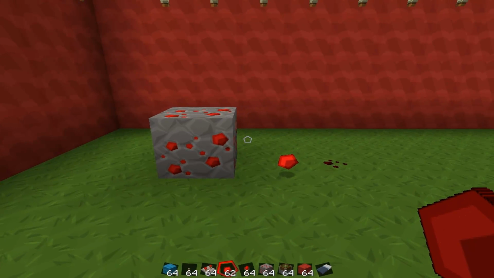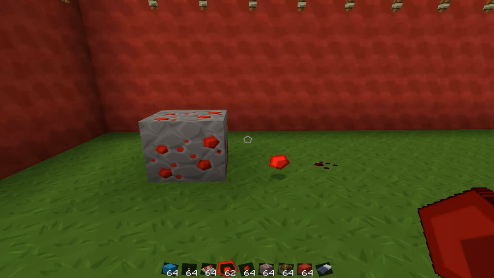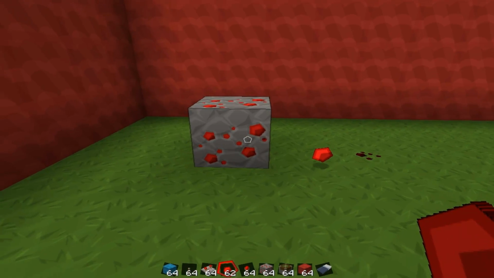It's basically wiring that carries an electrical current one block. And each block can carry a current through it and pass it to the block next to it. But anyway, so you mine this with an iron pickaxe or higher.